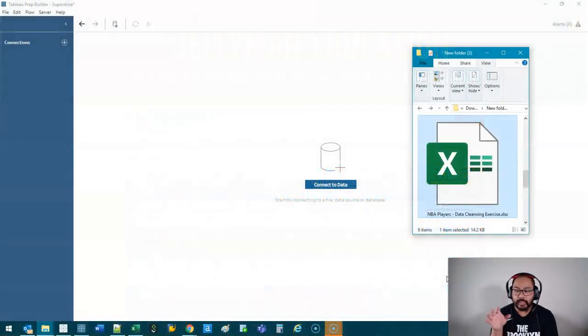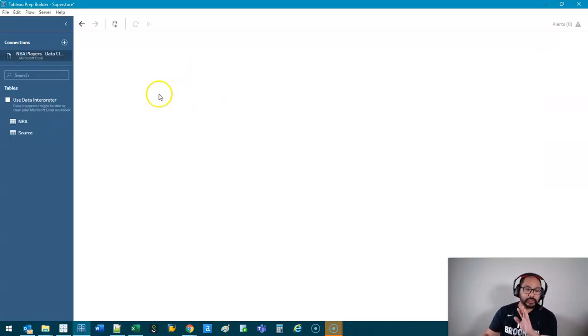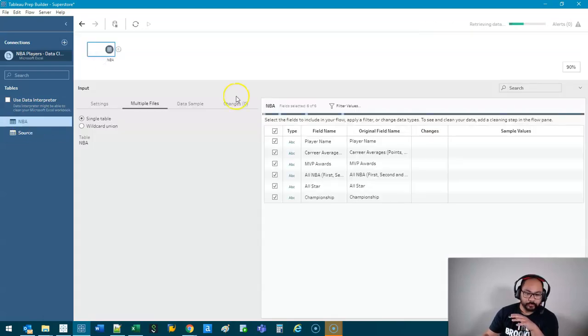Let's head over to Tableau Prep. All right, let's start with the data set. If you want to follow along, it is in the description below, so just hit that link so you can get a copy and follow along. And let's bring this in. Now this particular file has 2 sheets, so we have to load up the NBA sheet.